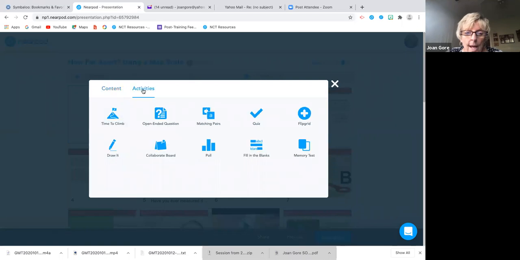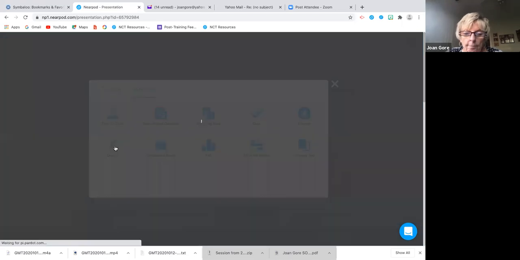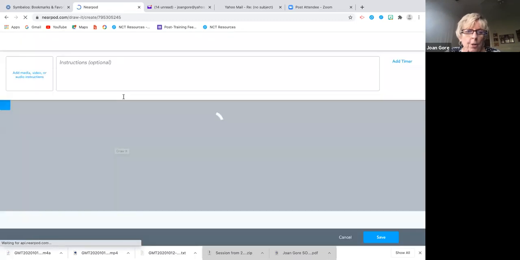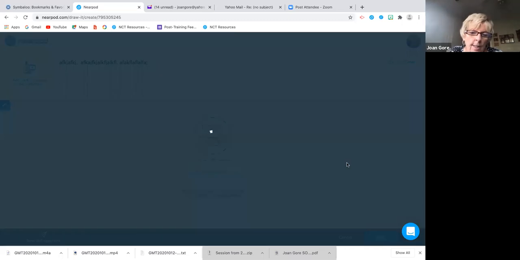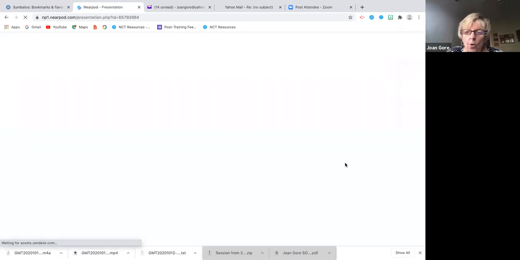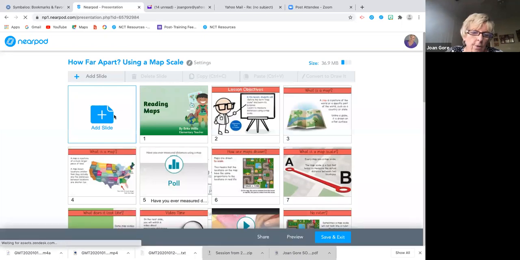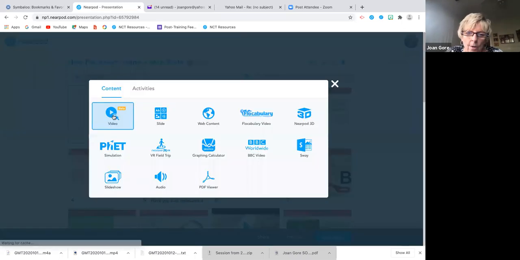that. Add activities. This is the Draw It. Very easy. You put your instructions here. If I had a picture, an image of a map, I did a Draw It activity, I could say color in the 13 original colonies. Draw a picture of what you did this last weekend. Draw a picture of how you're feeling today. There's just so much you can do with the Draw Its.